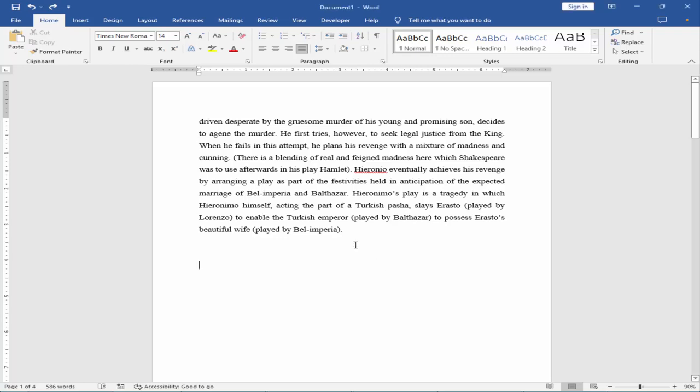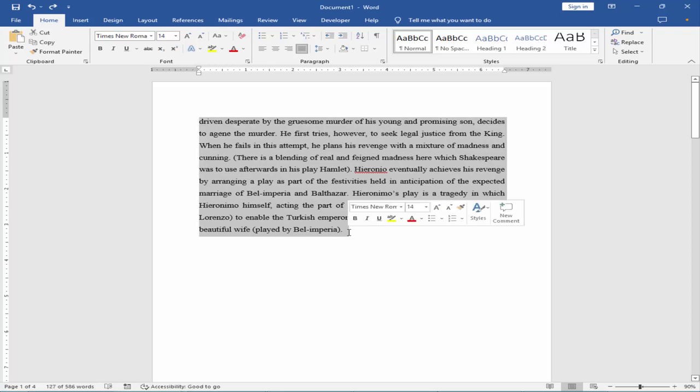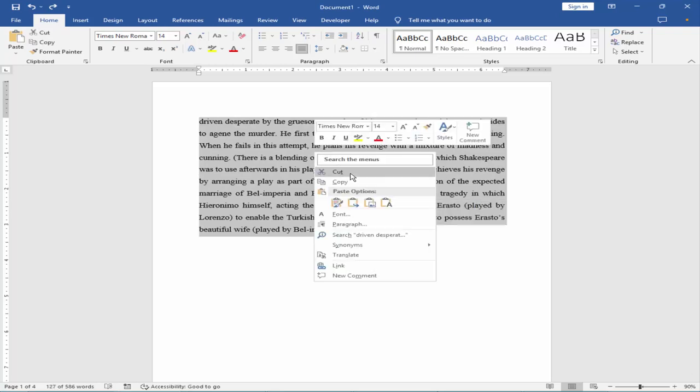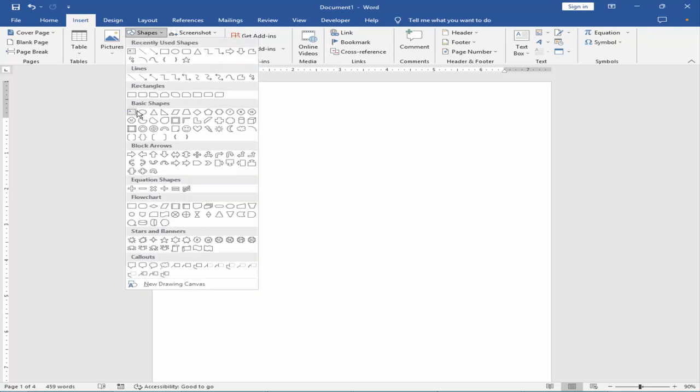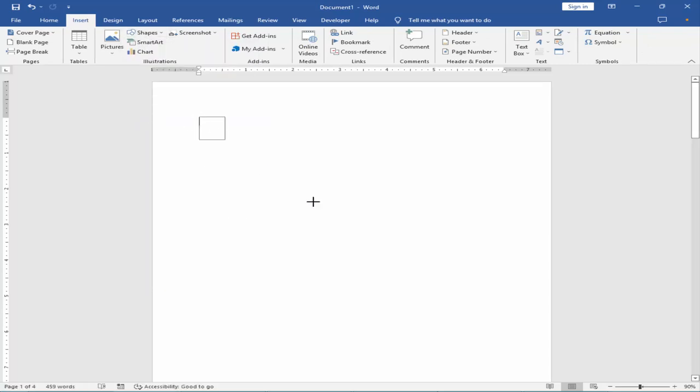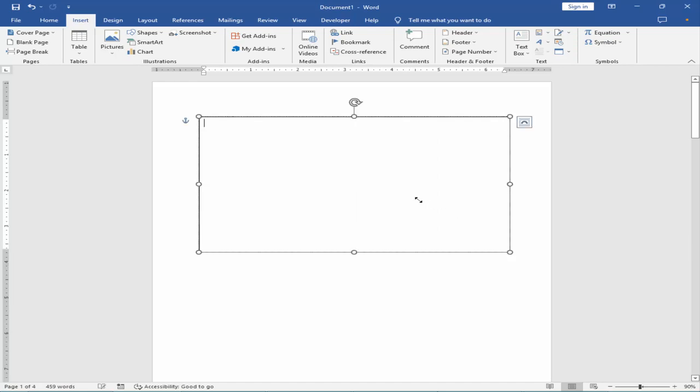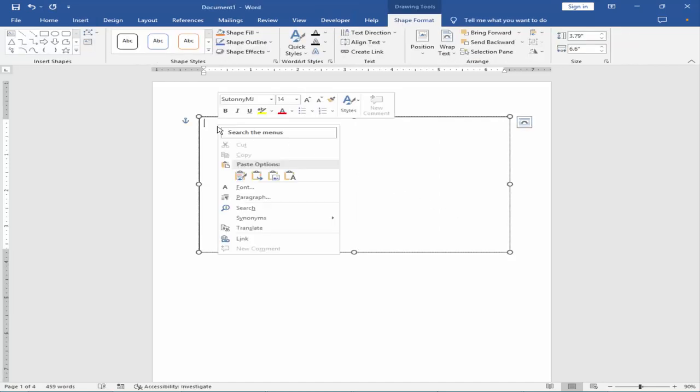Let's get started. Firstly, add your text into a text box. Select the text, cut the text, and go to Insert menu, Shape, and Text box. Draw the text box and paste the text.